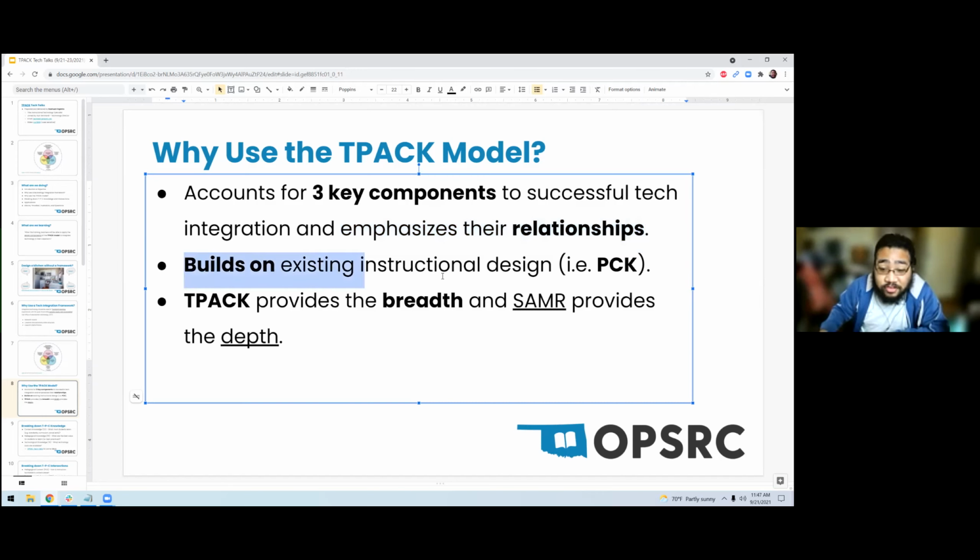Additionally, it builds on existing instructional design. The PCK part, the pedagogy content stuff, is actually older than the TPACK model. The TPACK model is built out of that. I don't remember off the top of my head who coined that term. I'll look for that later. But the fact that it's based off of something that's already been heavily researched, and something that you already use, means this is really just an extension, an enhancement of what you're already probably doing in your classroom.